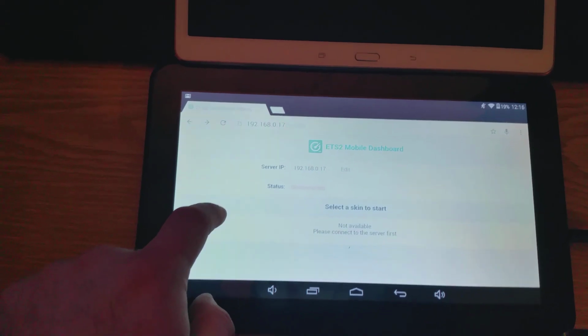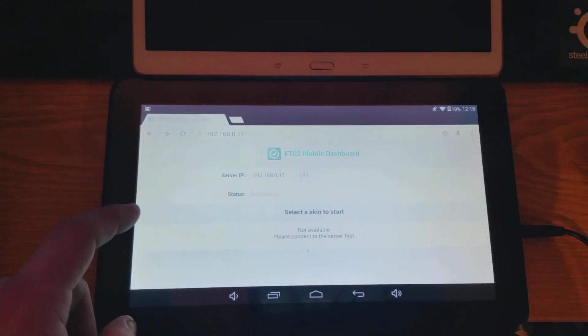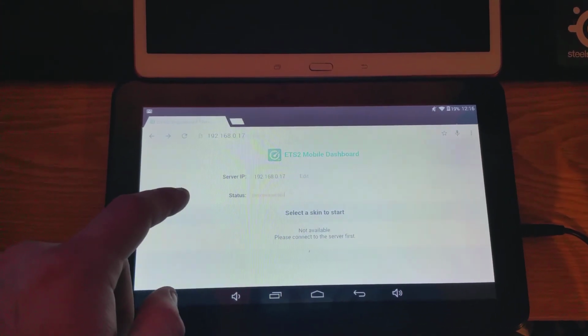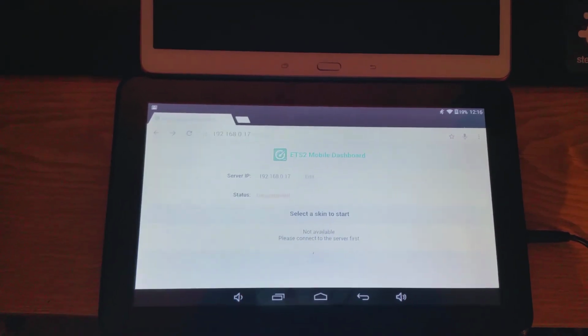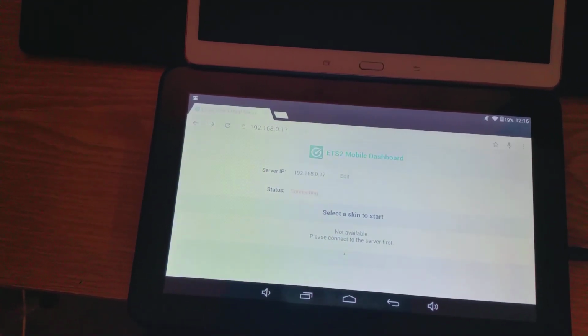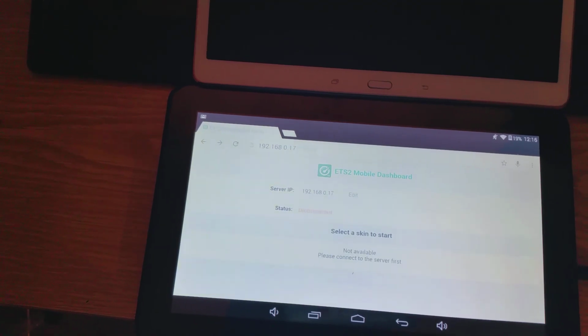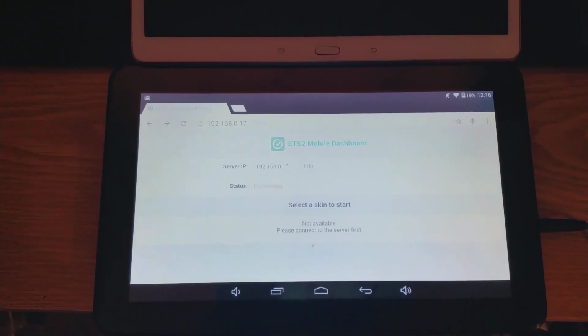So yes, this is like the home screen bit where you select the skin to start, and for some reason this is running really slowly. Please connect the server first. Okay, hold on, let me just put it on the computer then. Get that running. Check if it's not running.